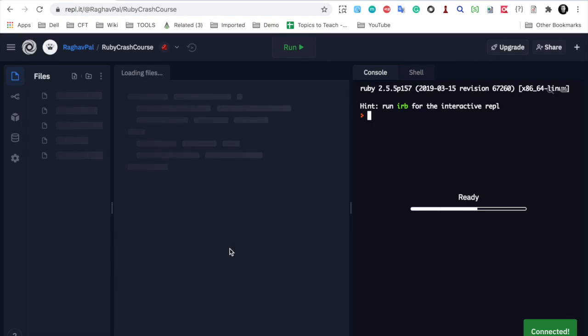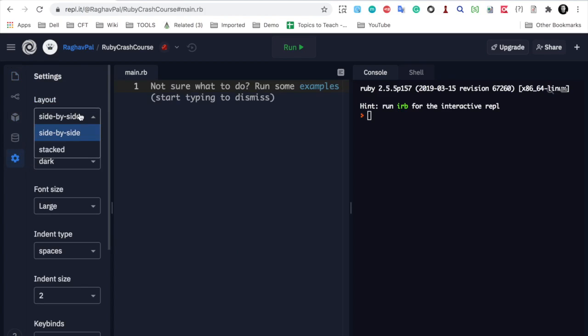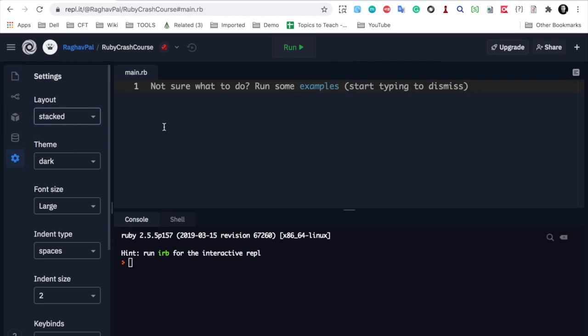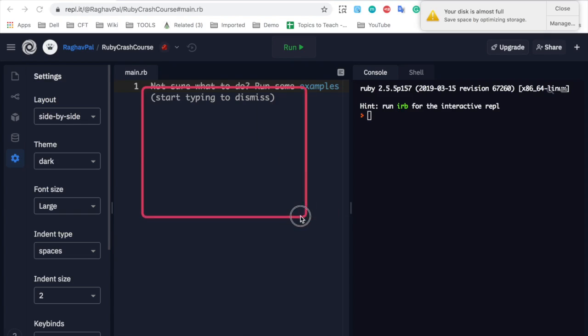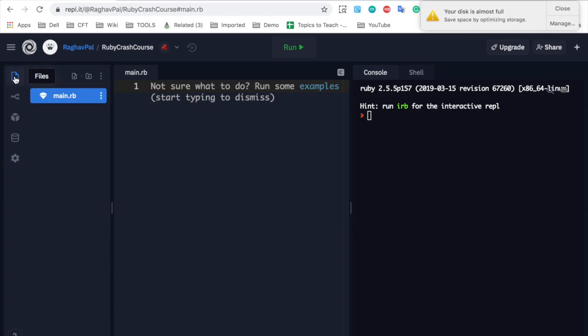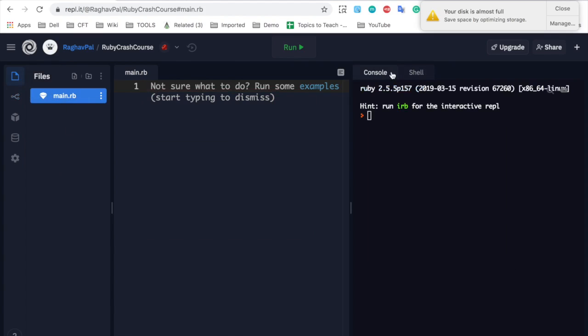So it is loading, and once this is loaded you can go to the settings and select the layout side by side or stacked. I will say side by side. Then the theme light or dark. I will go with the darker theme. You can select the font size. For my case it is large. Indentation and all the settings you can do from here, and then here you can write your code and can also create new files. See, the files are here. Then here you can go to version controlling, packages, databases, settings. We just want to go to the files here. Here I can write my code and here I can see the output. Here is also a shell. I will show you this later.